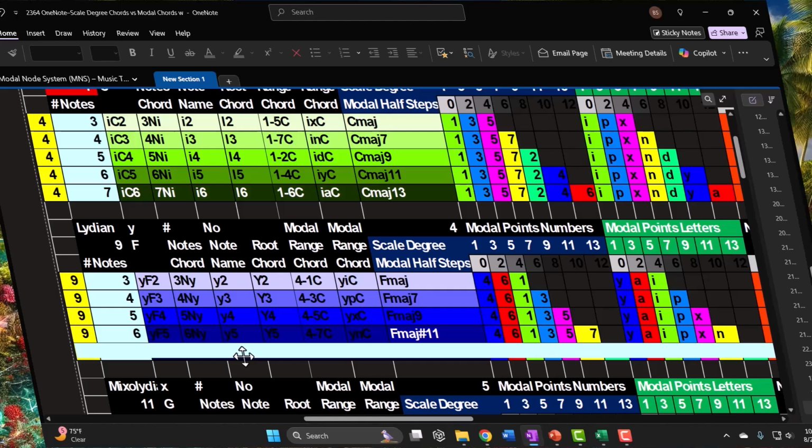5 times 2 is 10, or the 11th scale degree, which gets us to the Nashville number 7, which is the Locrian note. So it's a Lydian Locrian, or you could call it a blue-yellow modal range chord.